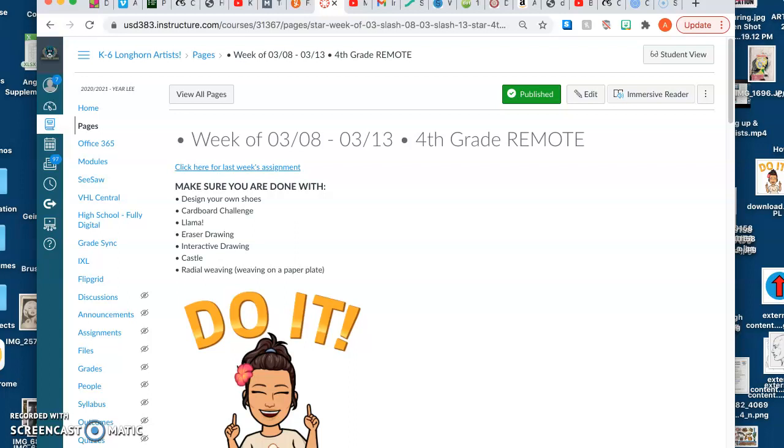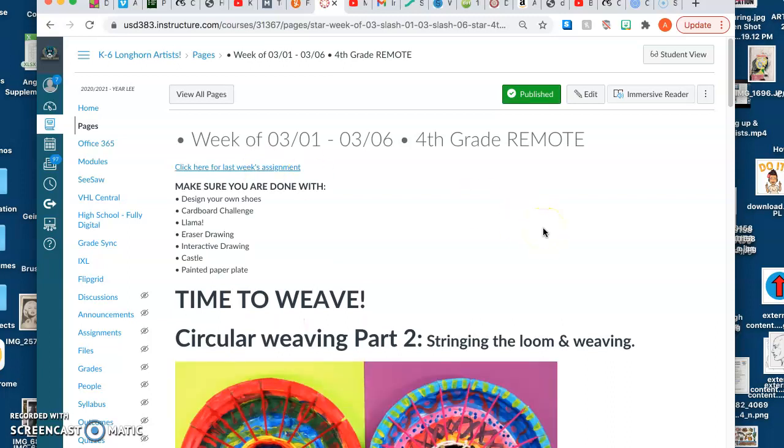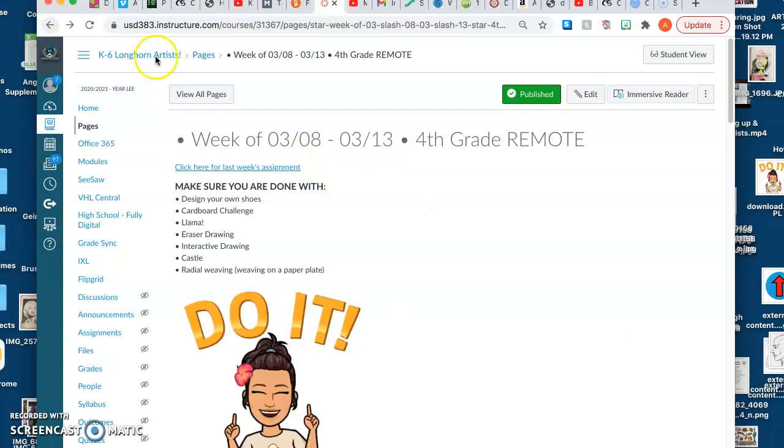How to do that? Up here at the top, it says click here for last week's assignment. If you don't know what the assignment was last week, the week before, the week before that, you can really go back to the beginning of the year if you want, but that's where you click. If I click this, that takes me back to last week. If I click it again, it takes me back to the week before. You can always know what you were supposed to do by clicking this link.